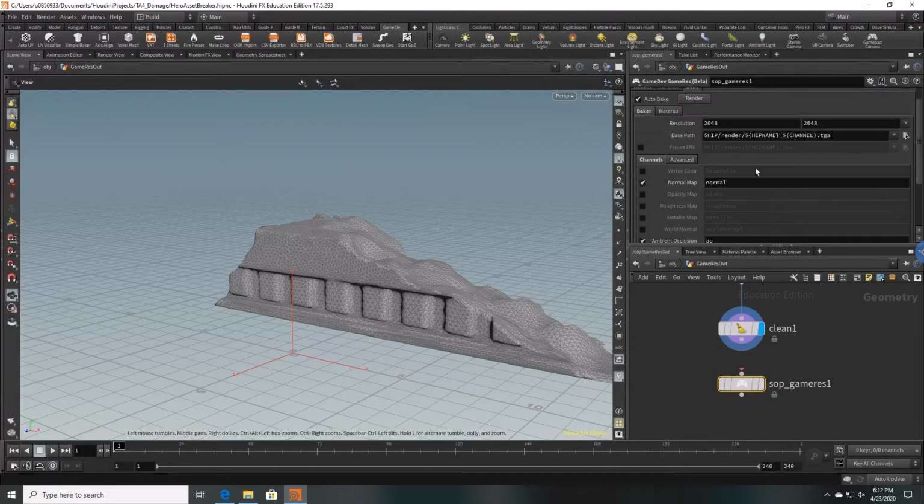And then I'm just going to leave it, so I am in my hero asset breaker project here, just going to leave it as my hip, and it's going to put it in my render folder, and it's just going to make it the hip name, and whatever channel it's doing, normal or AO, and it's already filling in a target for me, so that's sweet.